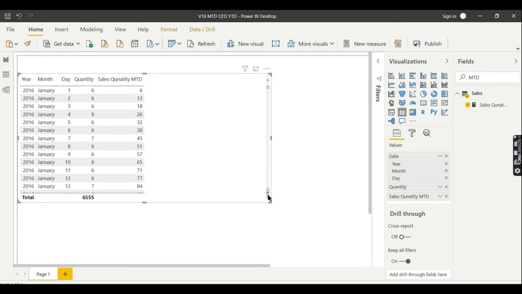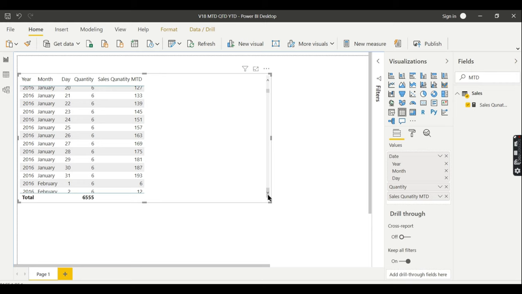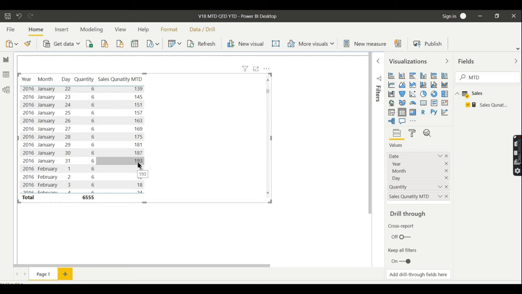As I said, when you see January 31st, it is 193. The total sales in January is 193. When it comes to February, you see here, immediately it starts again from the beginning of the month. That is month to date, that is the MTD function. This is your cumulative monthly figure of quantity sold. I hope you understand what MTD is.